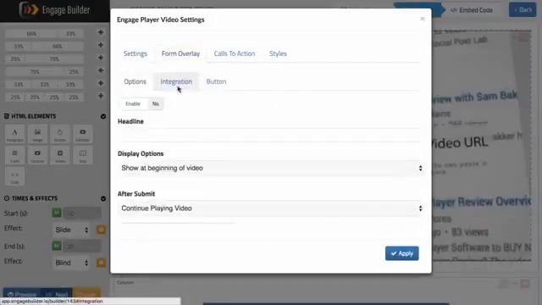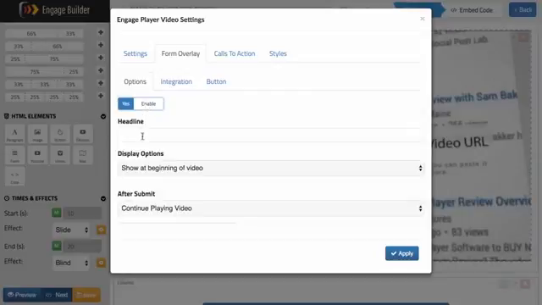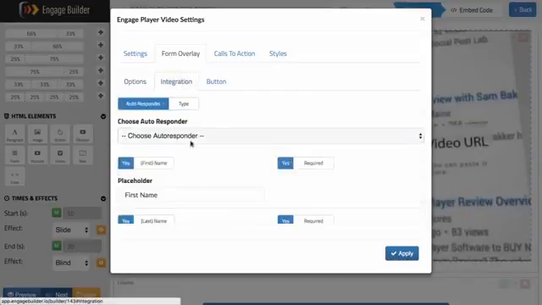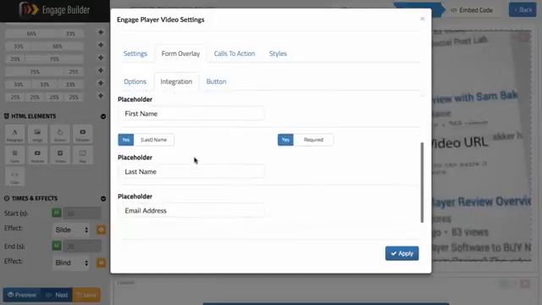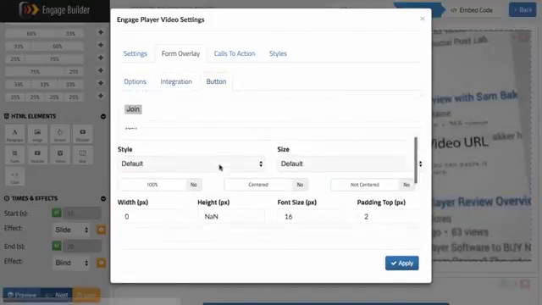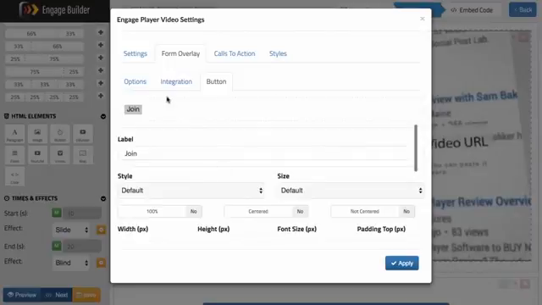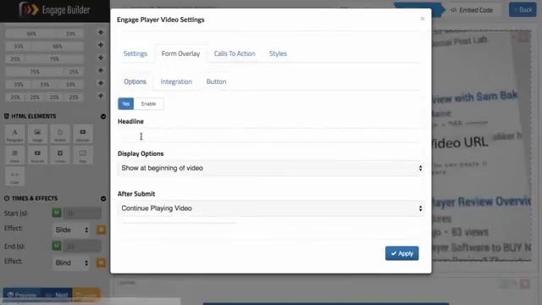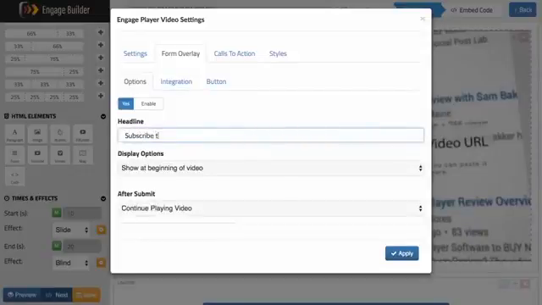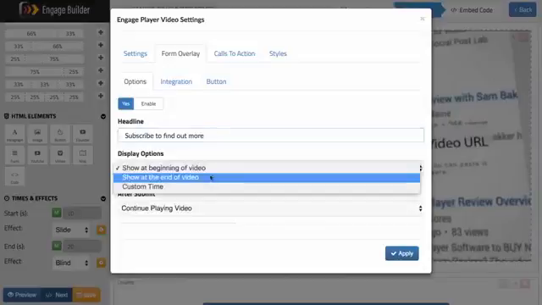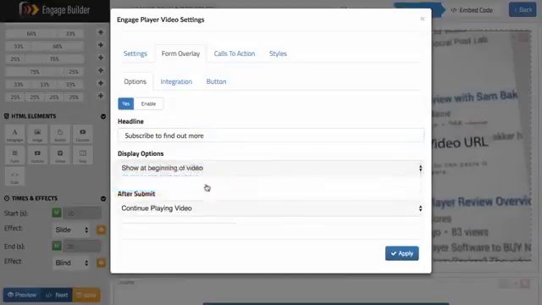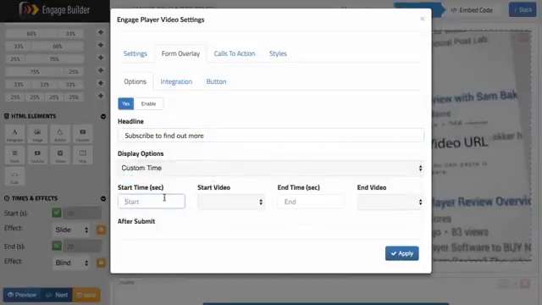We can also add a form overlay, which means you can generate leads over top of the video. It'll stop when you want it to and ask the person for their email before it moves on to the next step. That can happen at the beginning or the end of the video, and you get to choose what time. So you could say, subscribe to find out more, show it at the beginning, show it at the end, or choose a custom time where this may begin.